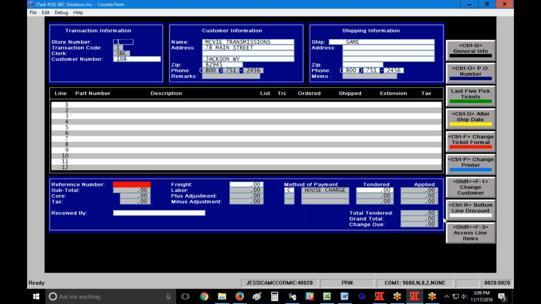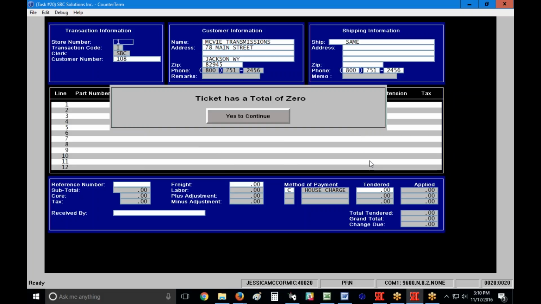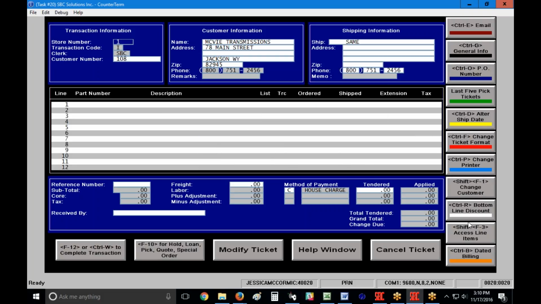Control R, bottom line discount. If you're giving military discounts or Senior Citizens Day discounts, if you click on the bottom line discount, it's going to allow you to enter a pre-tax discount percentage. You enter that here and it will apply that to the total amount of the ticket. Remember, my ticket still has nothing on it.